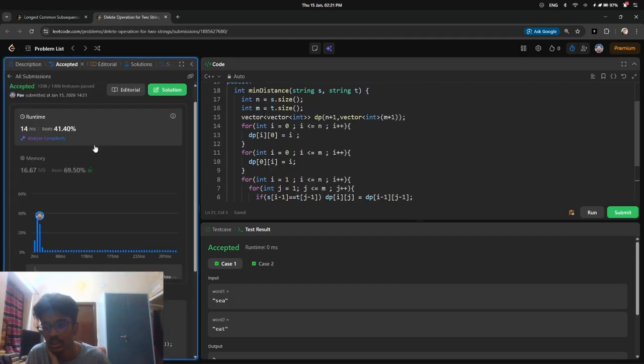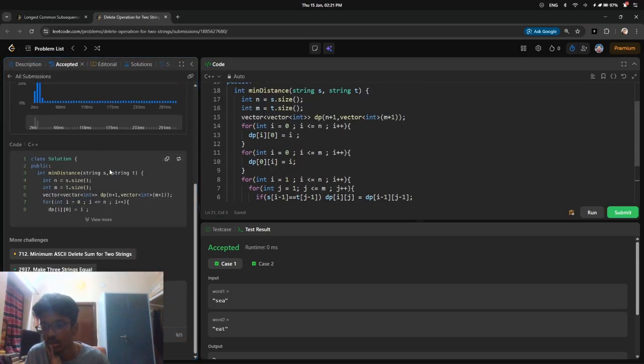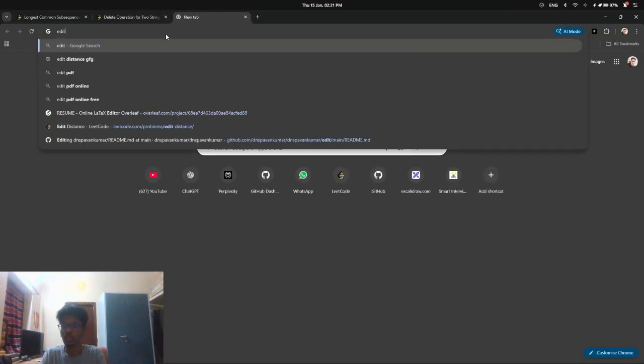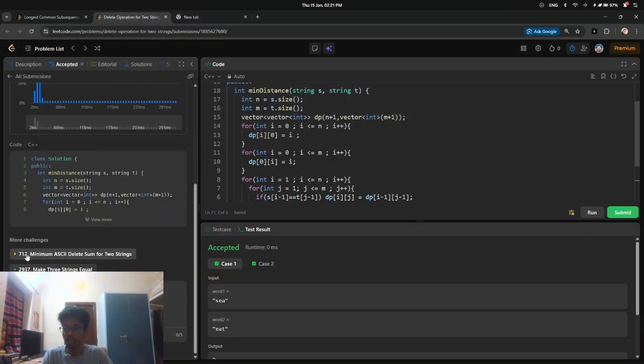Same logic as LCS, right? Make 3 strings equal and minimum ASCII delete sum for 2 strings. Let's see the edit distance problem first because it's more of a classic problem, and once we are done with it, we'll be solving this. We won't be solving this because it's an easy problem.